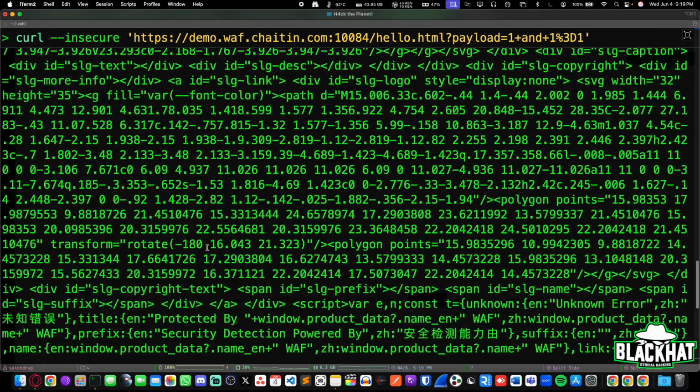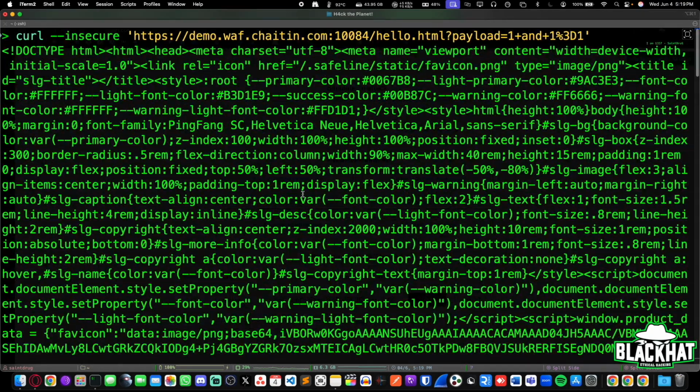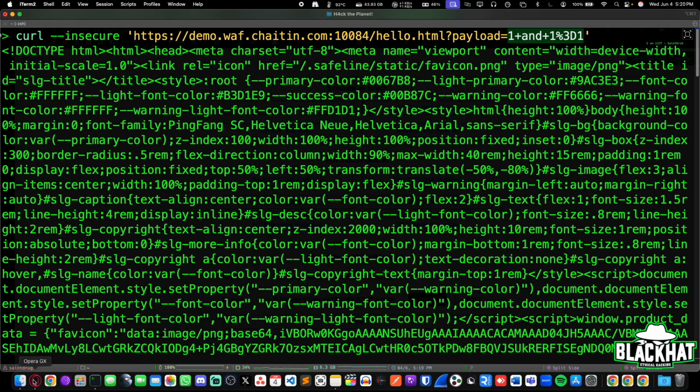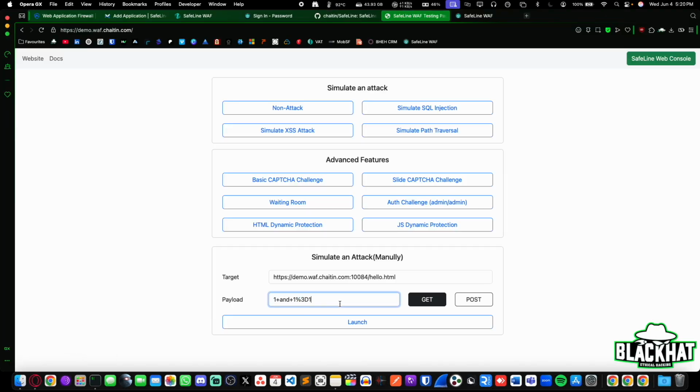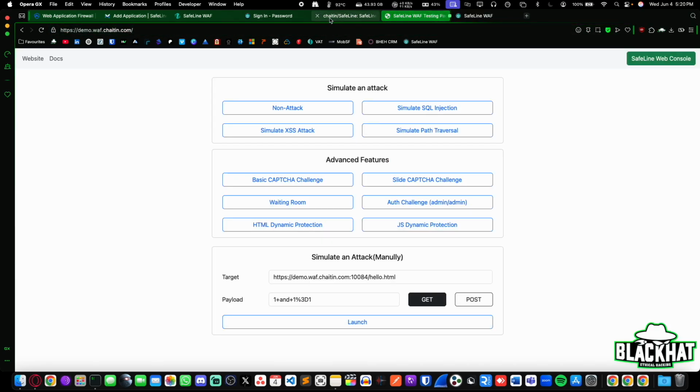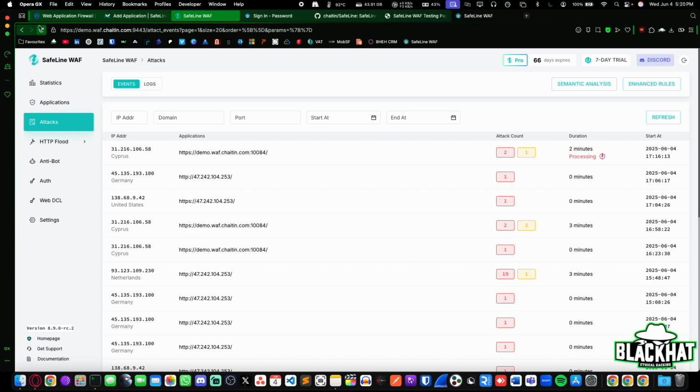As you can see, it has been sent through the terminal, so we just want to make sure that it has been logged. This is the payload. We're going to send it again manually through their own testing facility that you can see from here, so we can launch it. There you go, it has been blocked. So we're going to check if it has been logged as well.